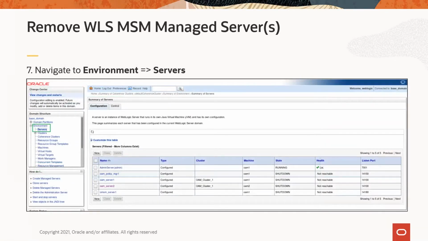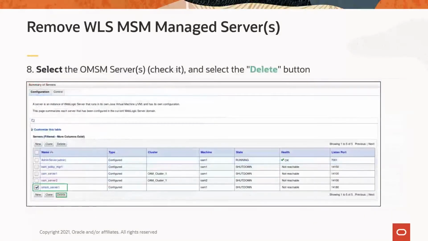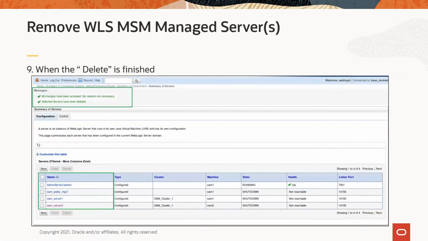Step 7. Navigate to the Environment, Servers. Step 8. Select the MSM server by putting a check in the box next to it and select the Delete button. Step 9. When the delete is finished, you will see a message in green that states something like the following. All changes have been activated, no restarts are necessary. Selected servers have been deleted. Notice that the OMSM_server1 is no longer shown.